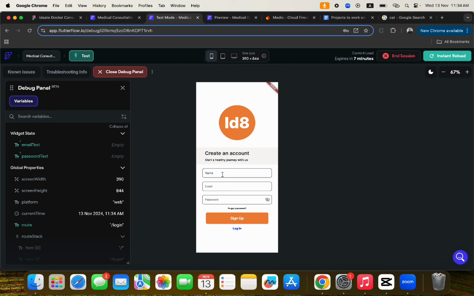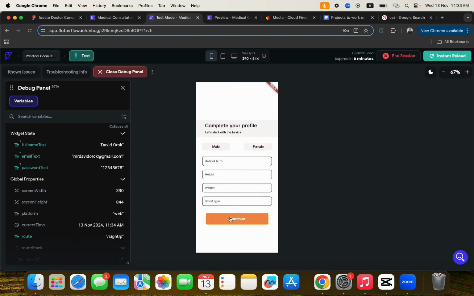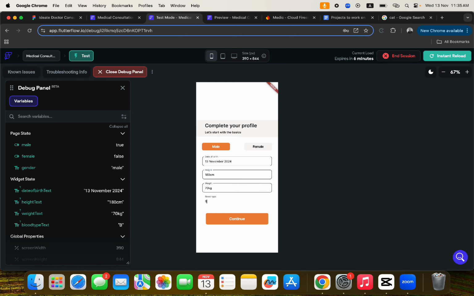Create an account, and here I'm just gonna say David, and then here I'm gonna say my email, and then my peculiar random password, and then create account, and male, and 13 November 2024, 180 cm, 70 kg, and B plus.